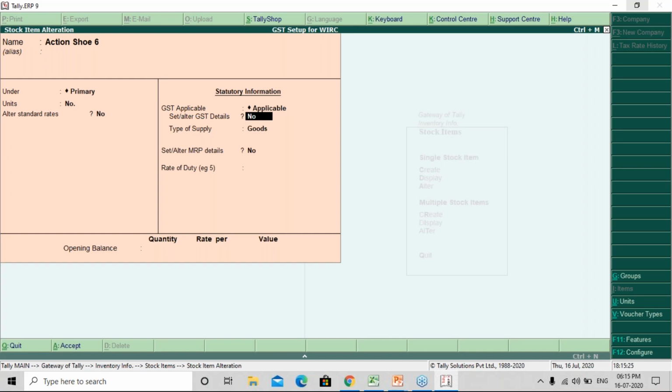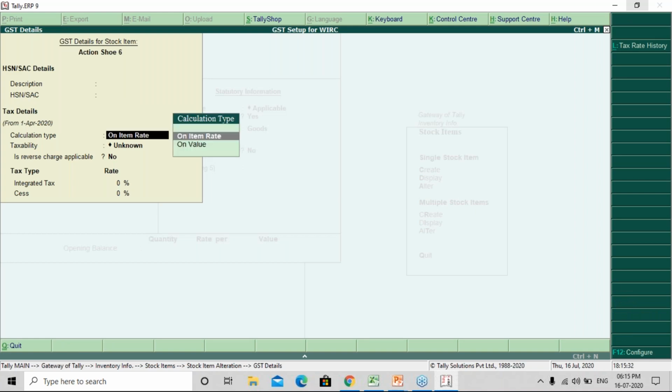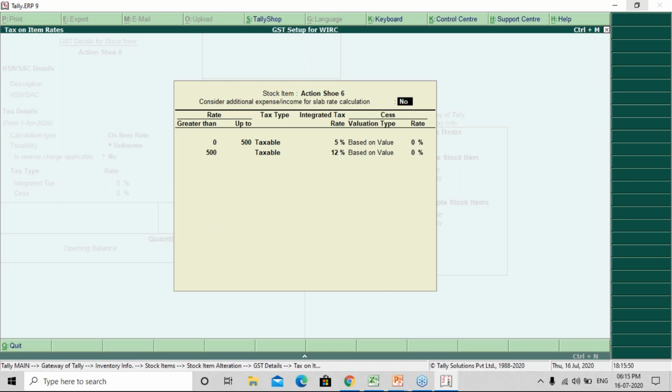What I am doing here, I am going to this question, set alter GST details. I am setting it to yes. And here there is an option. This option is available in stock item. By default, we set it to value. Now, when it is a product like shoe or garment, we can go to item rate. In case of item rate, consider additional expenses and income, we can ignore this. Here there is a space for setting the slabs, that is up to 500. This is the rate. Above 5 up to 500 the rate will be 5%, and above 500 for any value the rate will be 12%. If cess is applicable, you can set the cess here also or here.